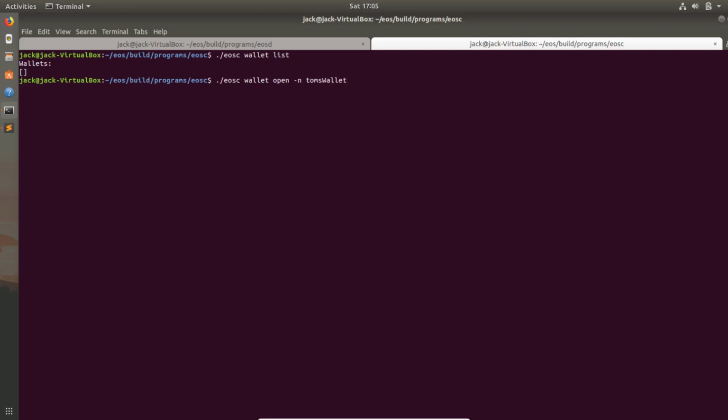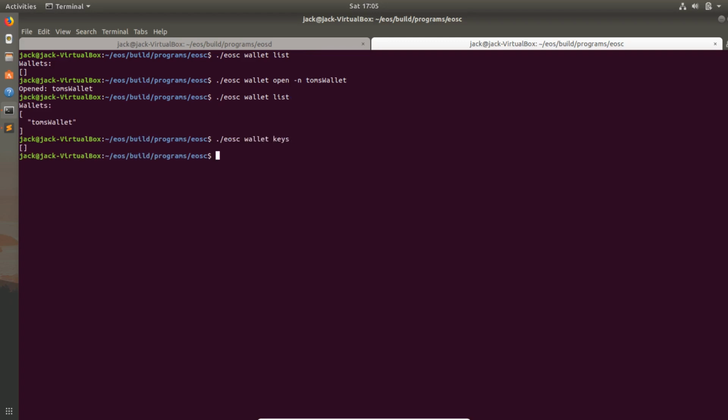So now remember I said you're going to need that password. Well, we're going to need that in a second here, because we go eosc wallet list. Now we have that Tom's wallet opened, but there's no asterisk. That means it's locked. So if you go eosc wallet keys, you have no keys. Now we know that there's the private and public key inside the Tom's wallet, but we can't see them because it's locked. So we don't have access to them.